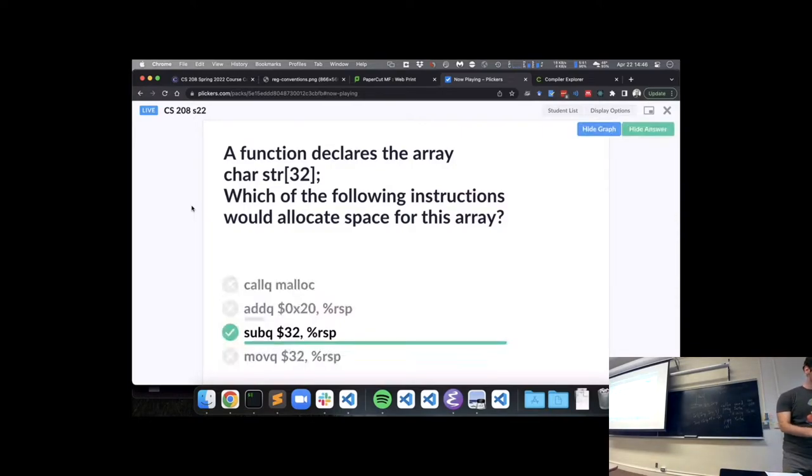Almost all thinking C. That is excellent. We will subtract from RSP. Why would we subtract? We're making room on the stack. We're extending the stack down 32 bits. Exactly. We want to make more space on the stack. If I had asked which of these would deallocate this array, that would be the add. If we allocate by moving RSP down, we deallocate by moving it back up.